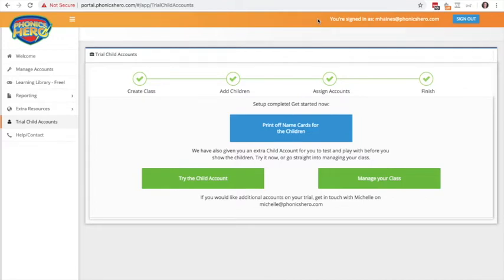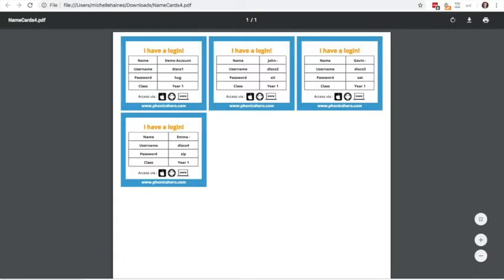Okay, so what you can now do is click the blue button to print off the name cards for your children. And you can see downloading here. So these are the login details that you'll need for your children. What you can do is print them off, give them out to each individual child, and then they've got the login details there ready. You can either pop them in their diaries, stick them next to the computer, on their reading journals and so forth.